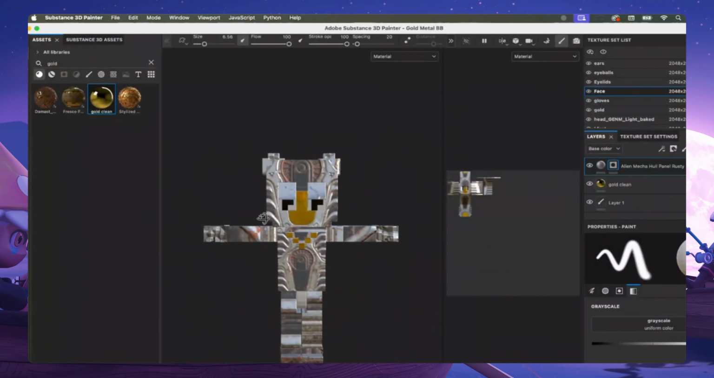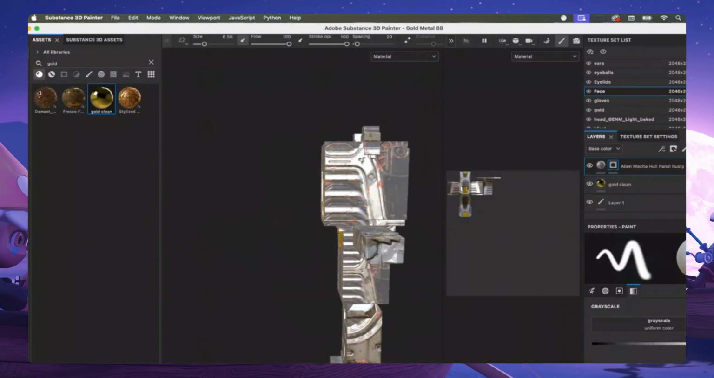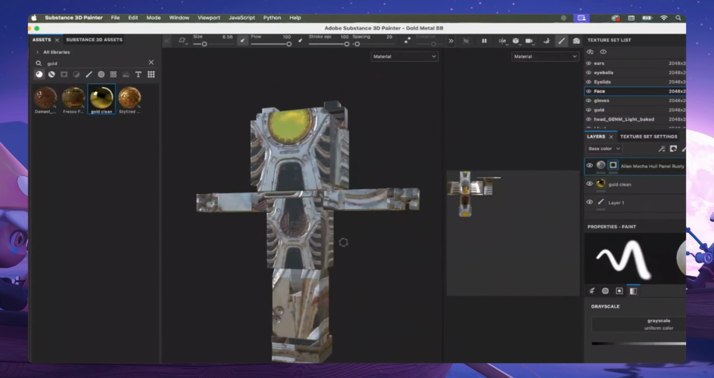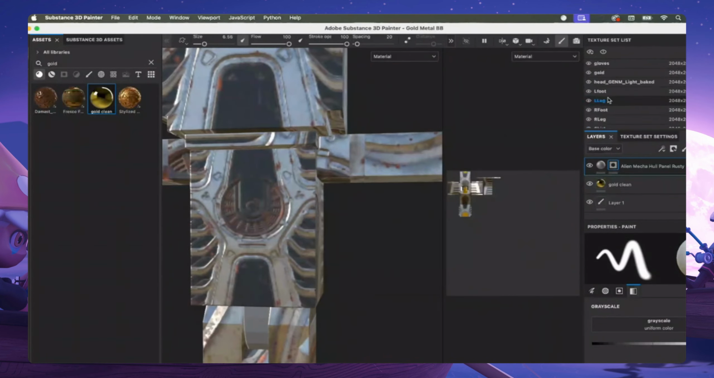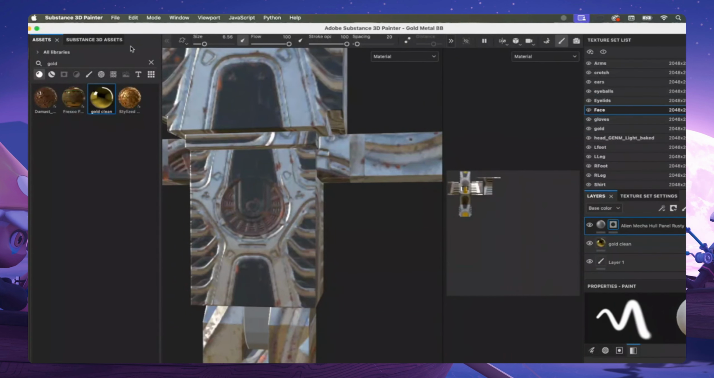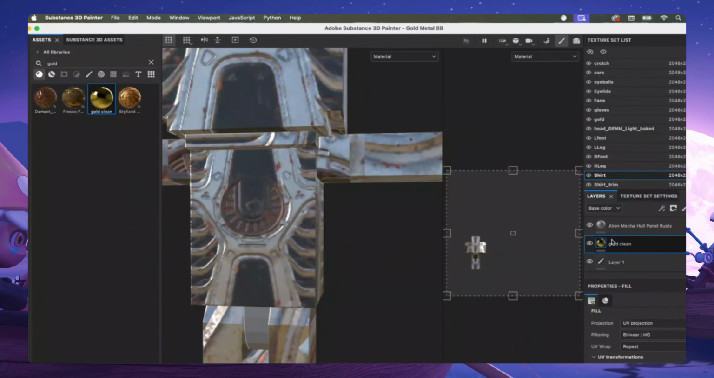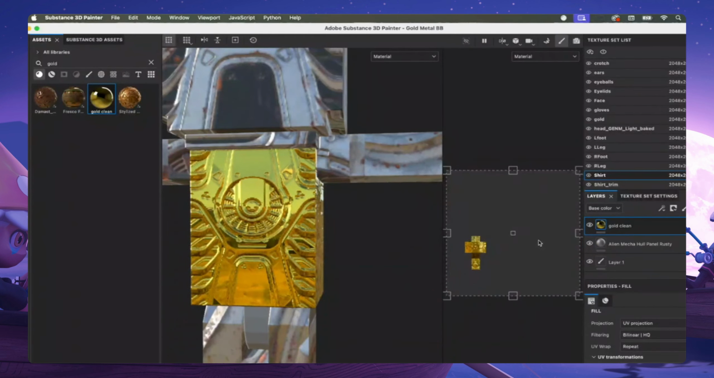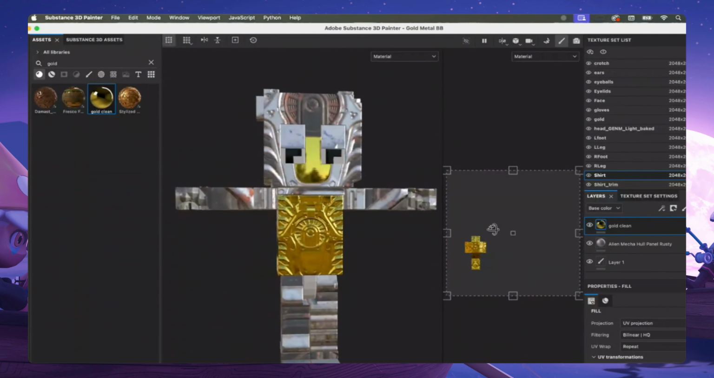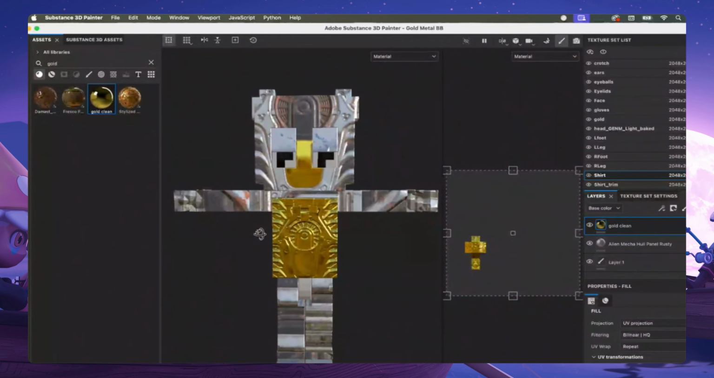I don't really like something that's pure solid gold. I like to put a little contrast. So if I'm painting on the chest, but I'm not on the chest layer, it's not going to work. You've got to make sure you're on the right layer. Let me just drop this gold, and then it'll automatically switch to that layer. Kind of a helpful trick.